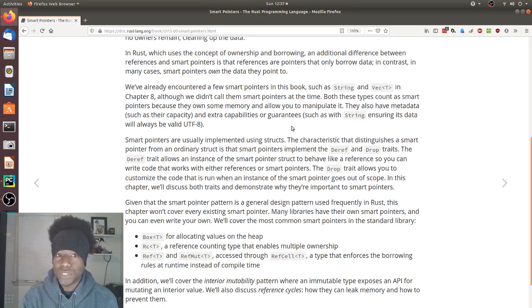In Rust, which uses the concept of ownership and borrowing, an additional difference between references and smart pointers is that references are pointers that only borrow data. In contrast, in many cases, smart pointers own the data they point to.